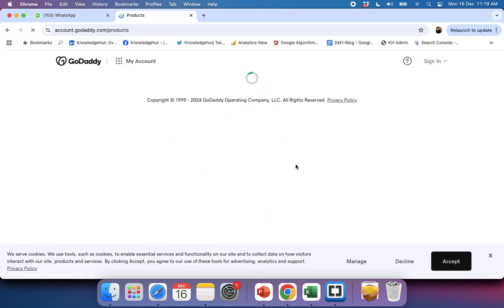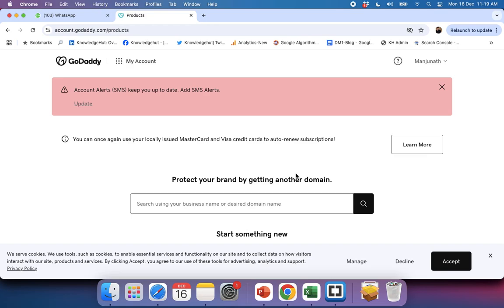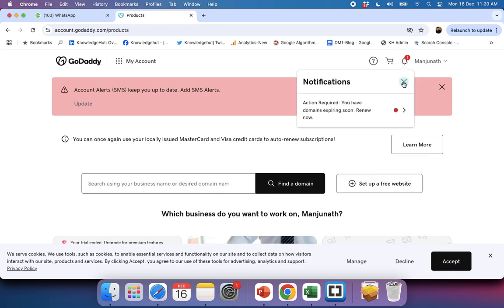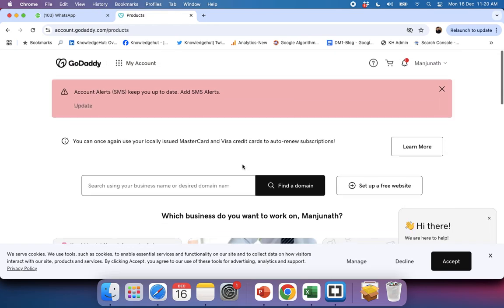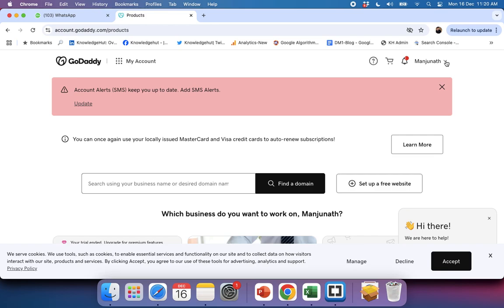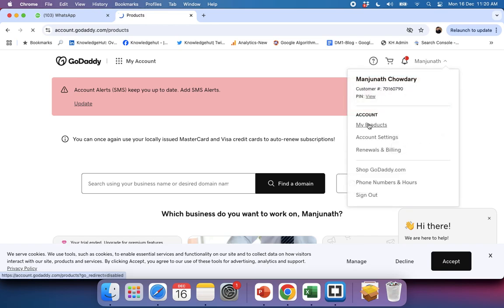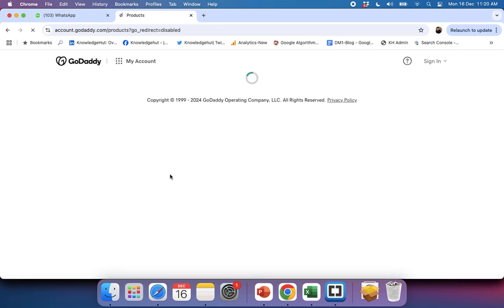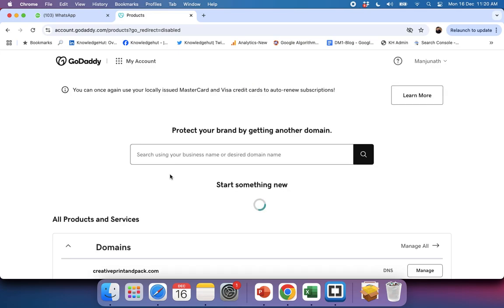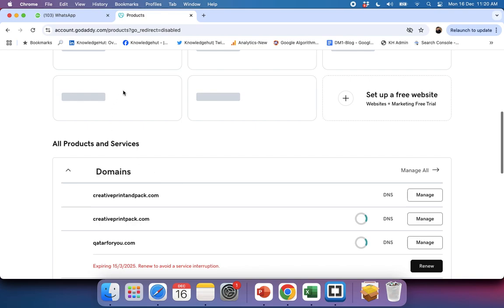We had the hosting with GoDaddy also, but that was quite expensive, and we have moved it to Hostinger. Hostinger had some plans package, so we have a lot of domains here. My products. You see here.